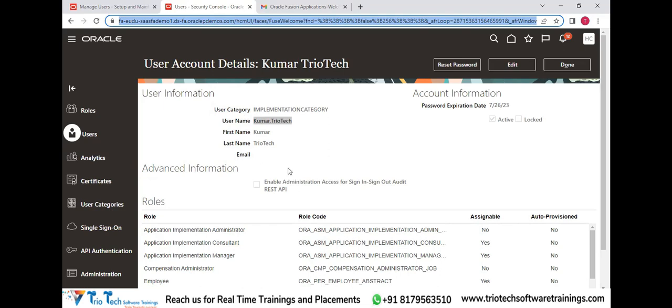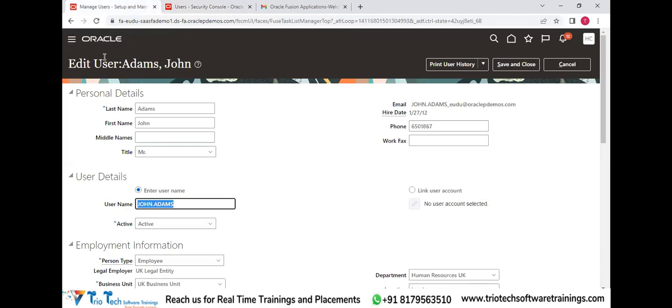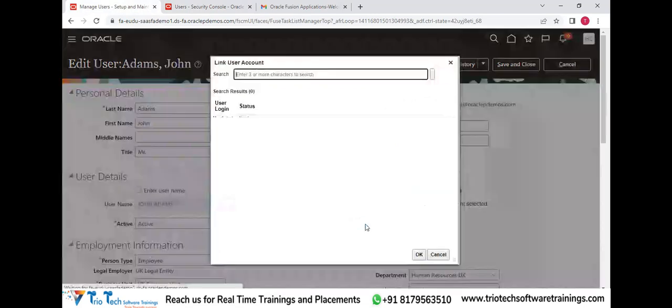First, you can create just a user account with the worker type as none. And later on, you can link this account to the employee. How can you link this account to the employee, team? Come to manage user, search for the employee for whom you want to link that account. Click link user account, select that option, and search with your name, kumar.triotech, whatever account you defined.